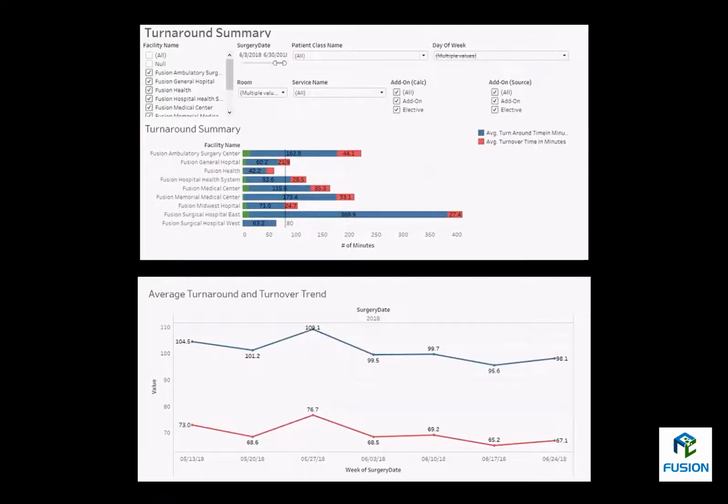Turnaround summary shows turnaround and turnover times. We want to see how long it takes a particular surgeon or an operating room to finish the previous case and start the next case, including OR room turnover. We want to see that average in minutes. Once again, the average turnaround time can be filtered by patient class, facility, and the physical room.